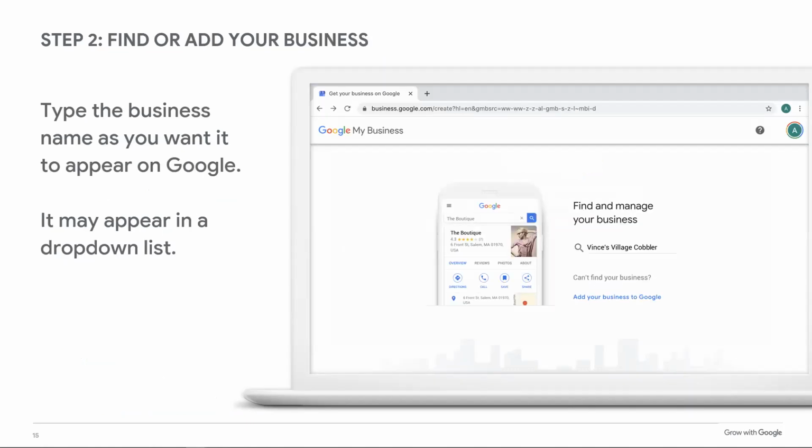Okay, once you are signed in and you're in the right profile, you're in the Google My Business. Okay, and then you're going to start the business profile. Type the business name that you want to appear on Google. Okay, so you want to type your business name in here, and then you're going to select it. If it already appears on Google, it's going to search and show you, yes, this appears on Google.